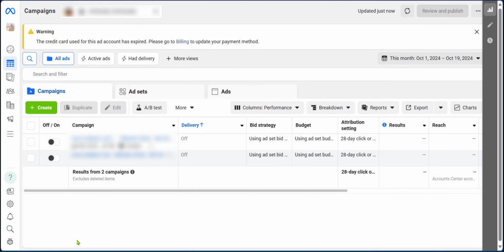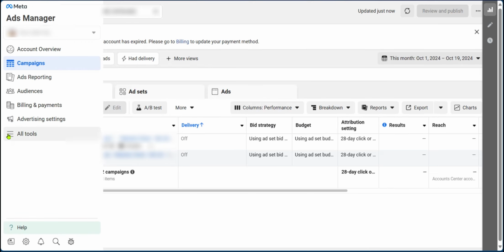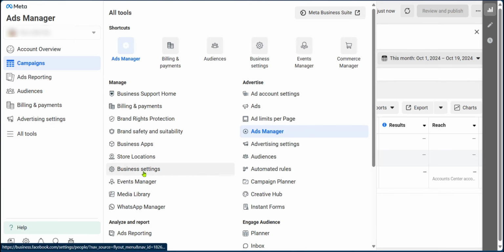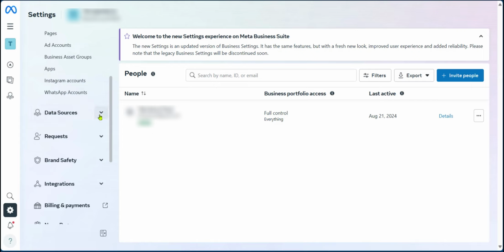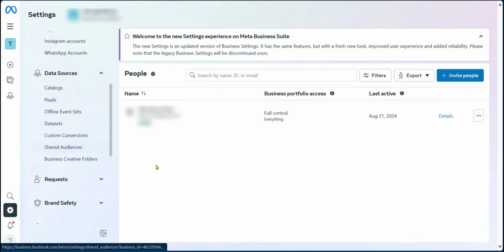When you click on Ads Manager, it's going to open to this page, and then you're going to go over to All Tools. And then under All Tools, we're going to go over to Business Settings. We also have it here under Shortcuts, and we're going to select Business Settings, and this will open another page. Now in this page, we're going to scroll down to Data Sources. Data Sources is a drop down, so we're going to click on it. And then under Data Sources, we're going to see Pixels.